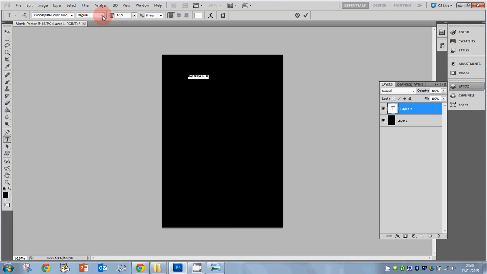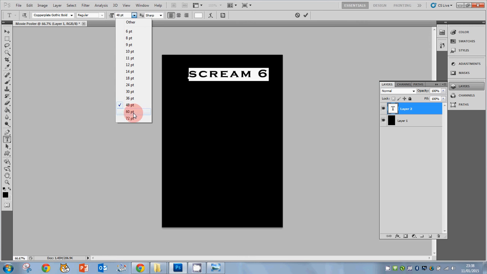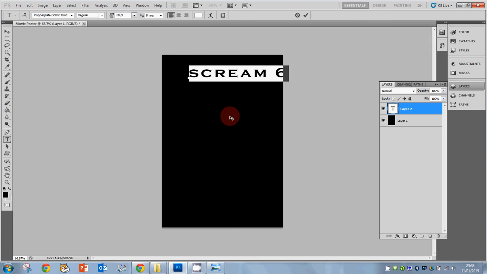The first thing I'm going to do is make this a lot bigger. So I'm going to try about size 48. Maybe that might be about the right size. I'm going to change that to 50, and that's probably looking better.